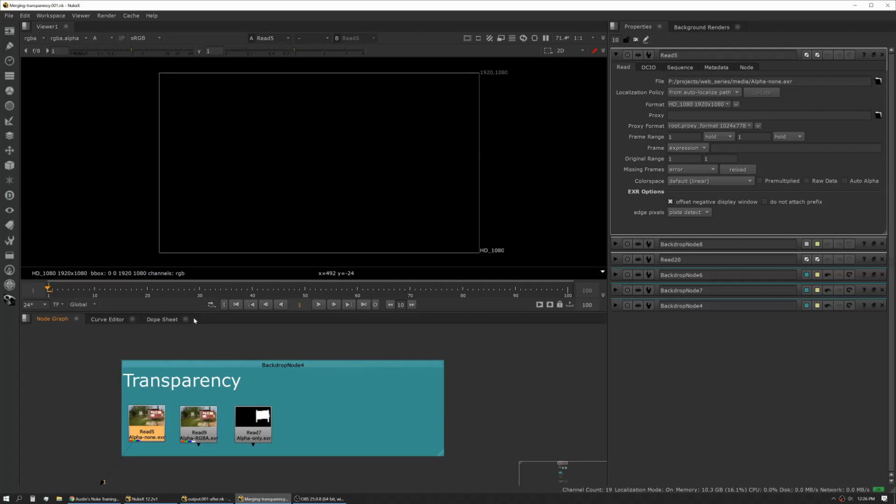Movies are the same way. The majority of movies don't support an alpha channel, but then there are some, like ProRes 4444, that do support alpha channels natively. So you always want to be aware of exactly what your transparency is on your read nodes.